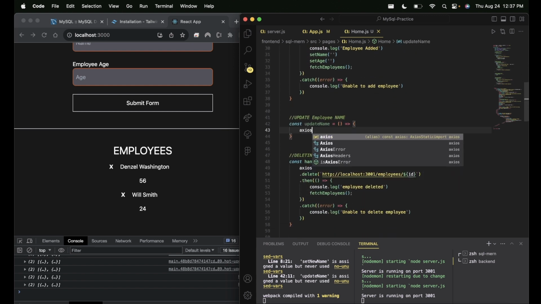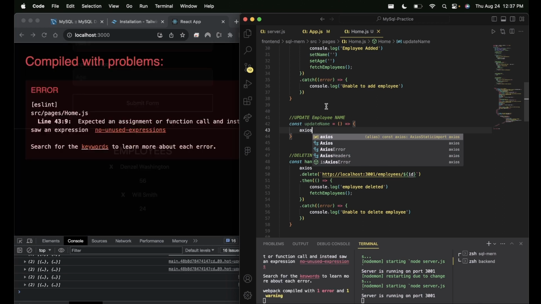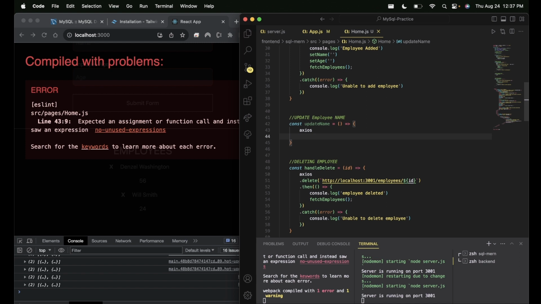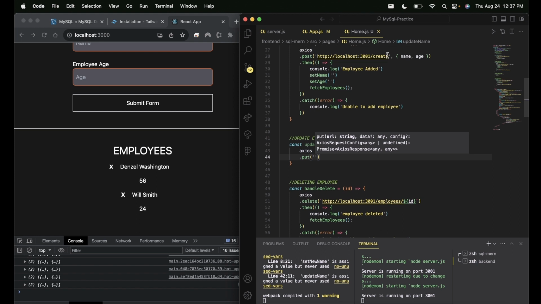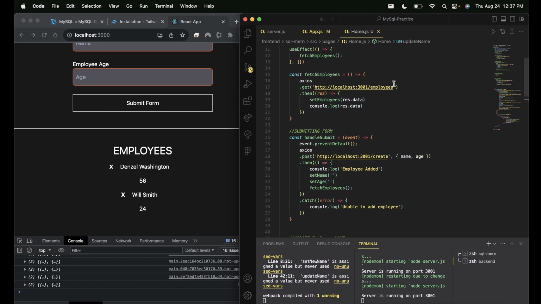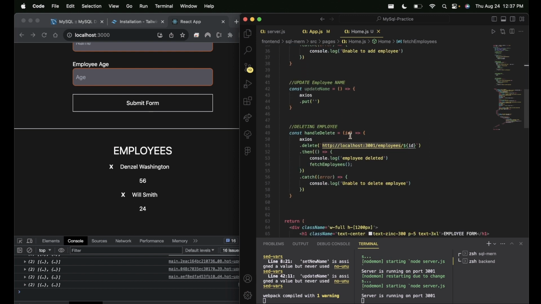So we're going to use Axios. Remember, Axios is for connecting to our API or our database. And now we're going to say Axios.put, just like that. And then now we can just go ahead and copy, let's not copy this one, employees. Let's copy this path here, employees, and then we can just input it right then and there because that's the path that we're going to be using.